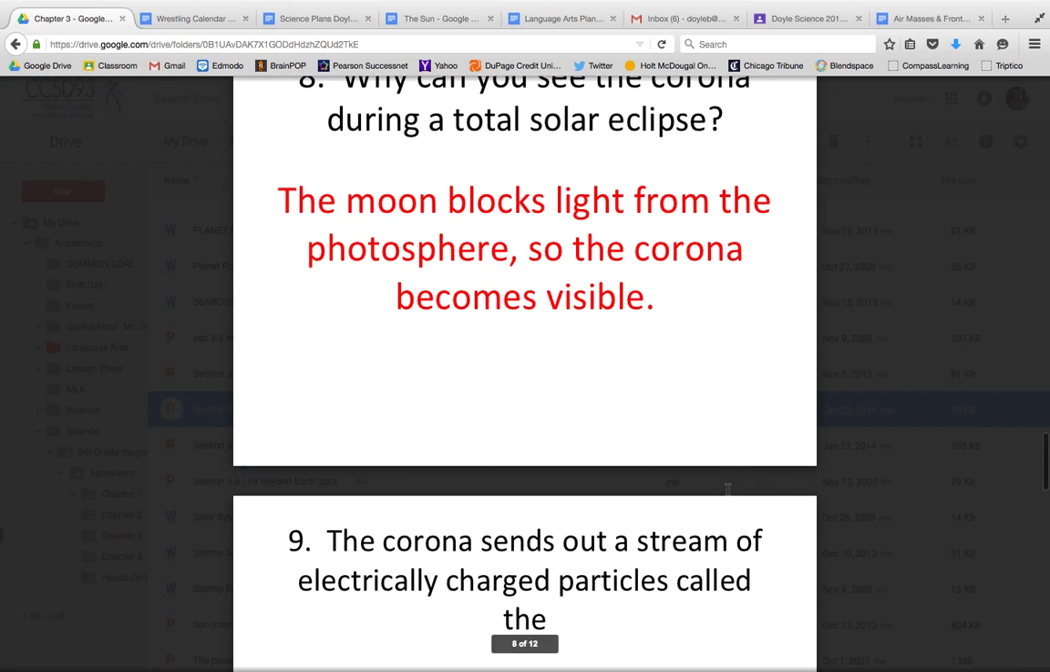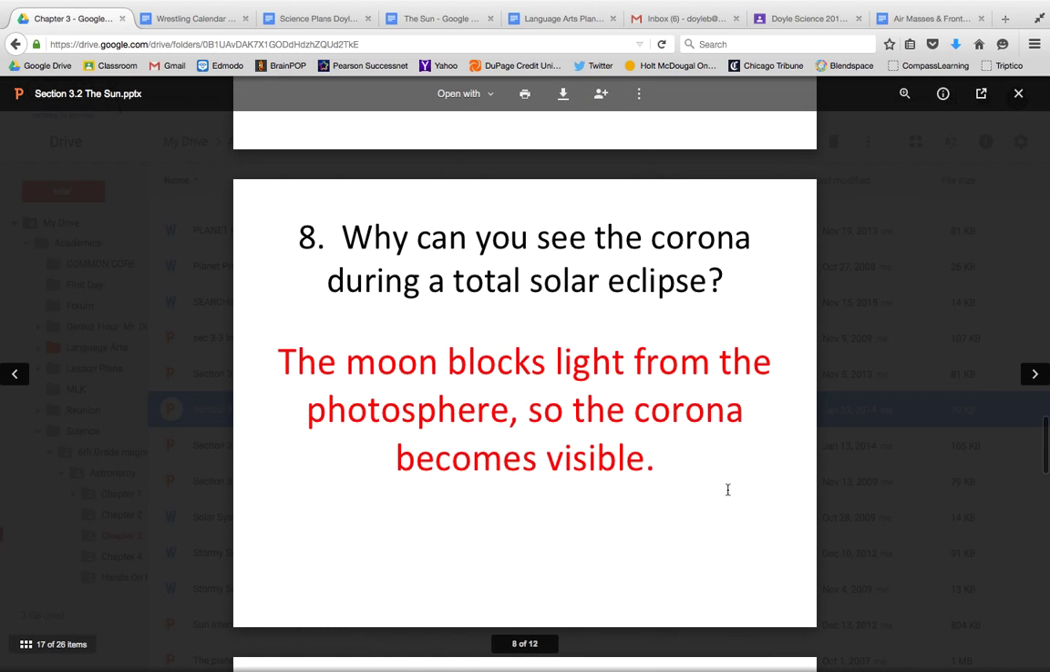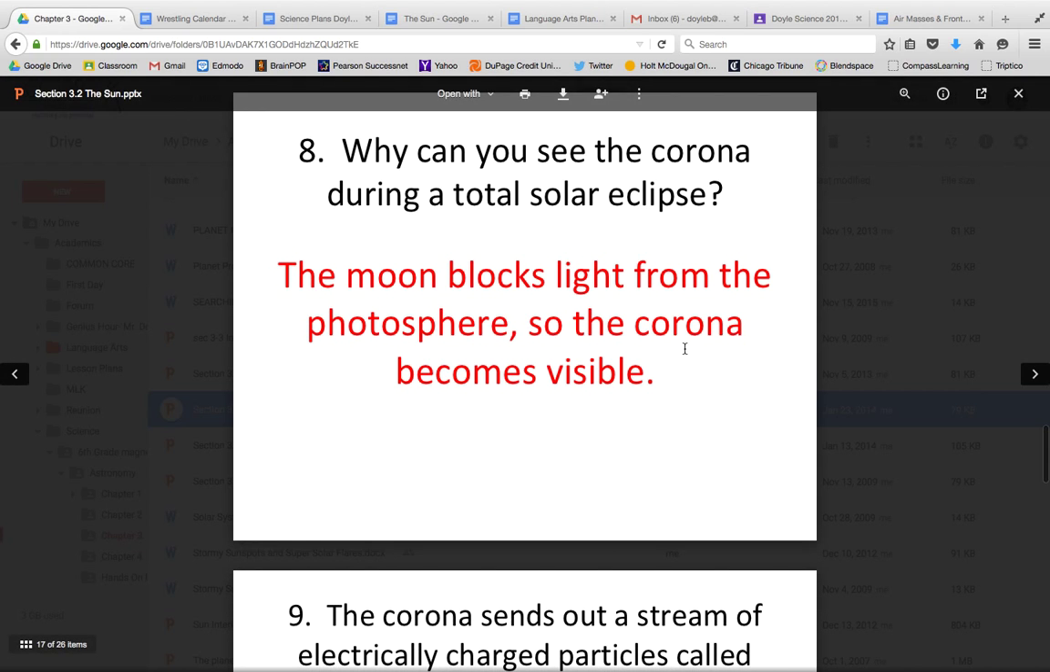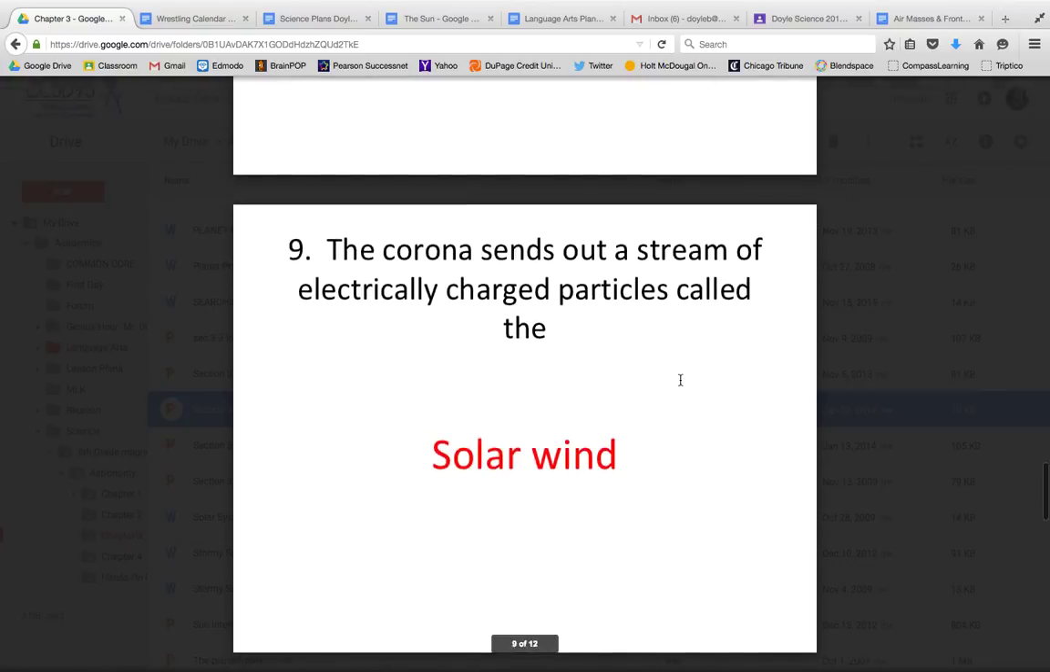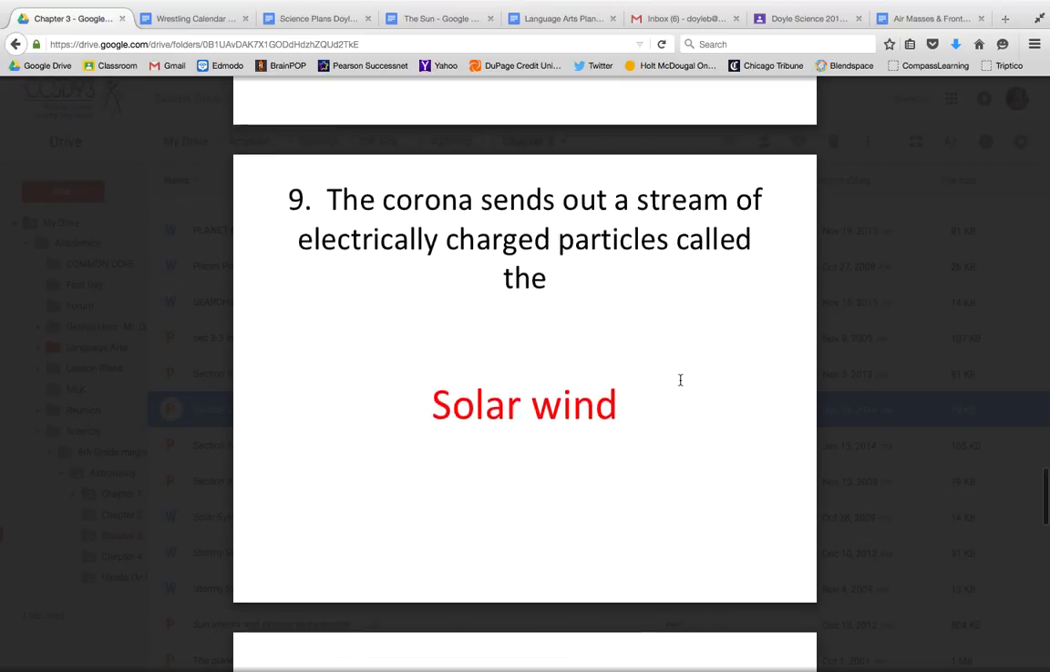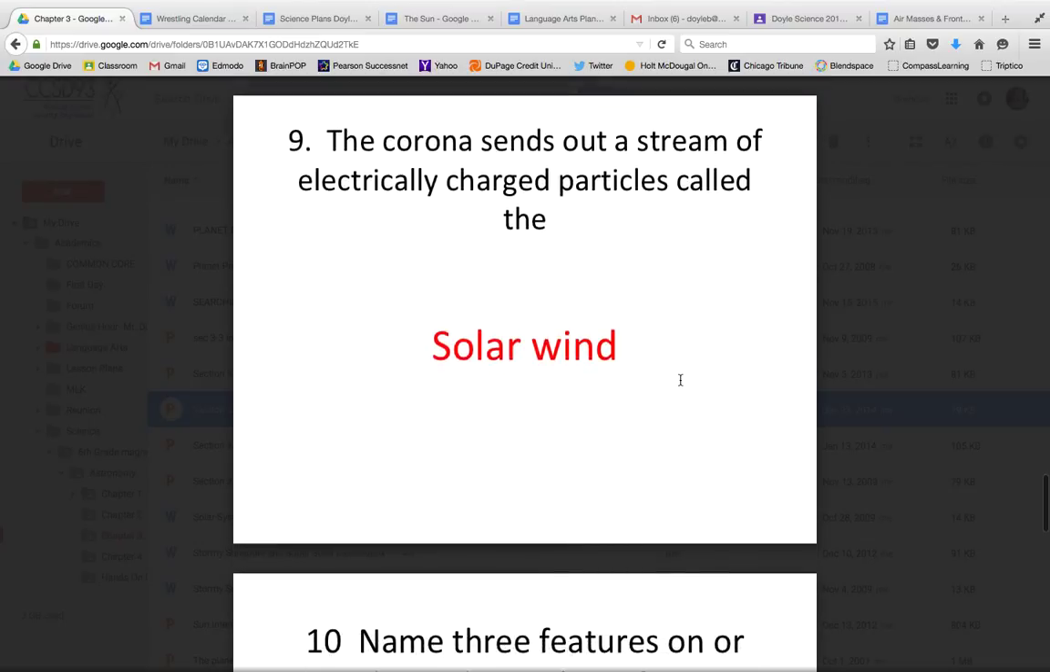The corona is kind of like the crown of the sun. It's like the pointy parts. When you draw a picture of the sun, you draw the pointy edges. That's the corona you're drawing. Number 9, corona sends out a stream of electrically charged particles called solar wind. So these particles travel through outer space, eventually reach Earth or other planets or other objects in space. That's solar wind.